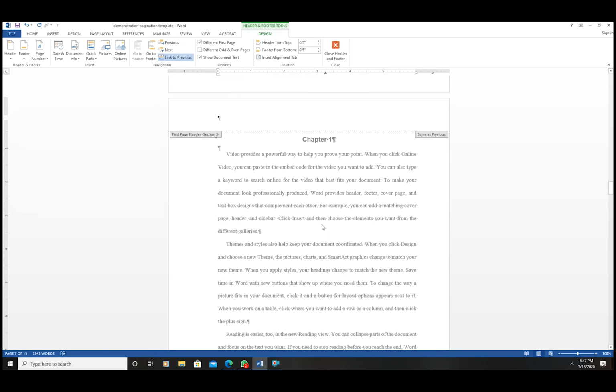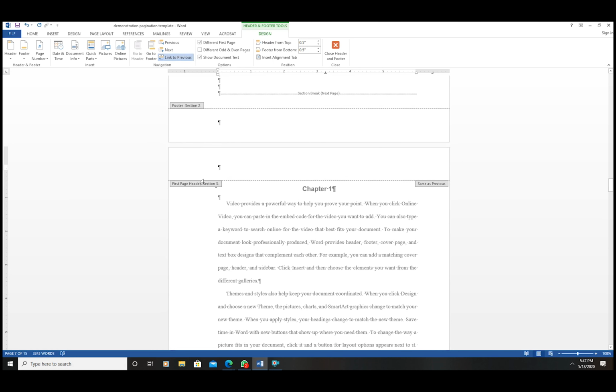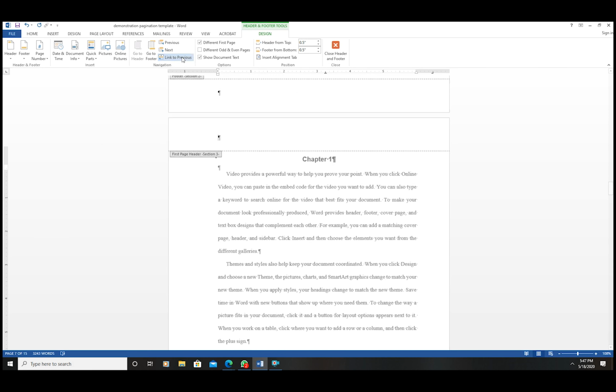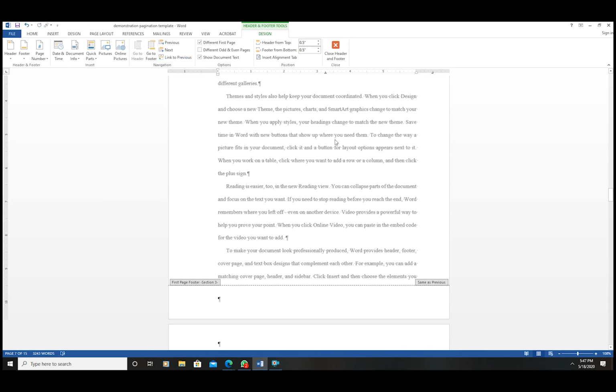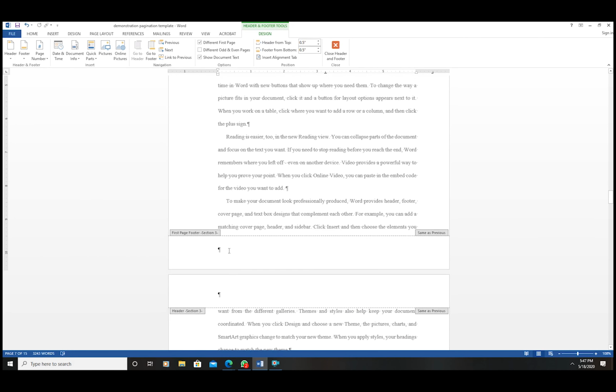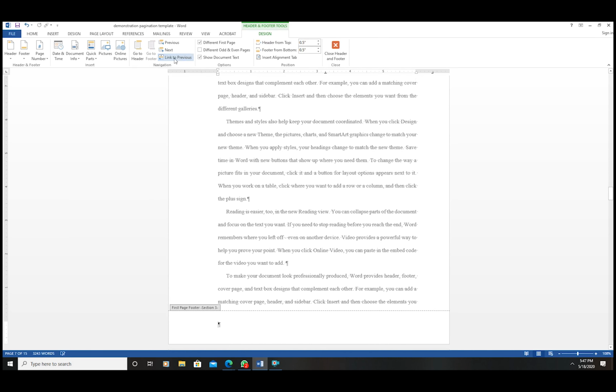The next thing that I'm going to do is unlink section 3 from section 2. Because as you can see here, it says same as previous, and we don't want that, because for the body of your document, you're going to be using Arabic numbers. So I'm going to unlink that, and that's the header area. And once again, as I said, you have to do it for both the header and the footer. So I'm going to come here to the footer, and I'm going to deselect that as well.